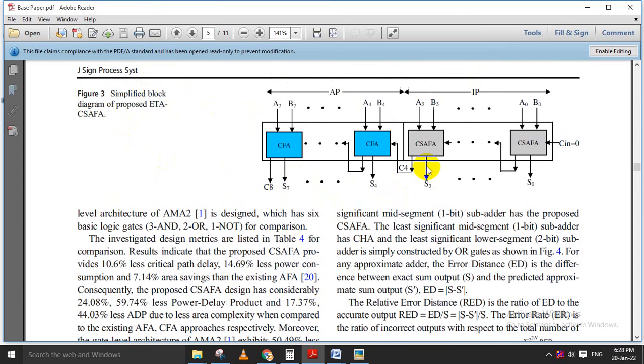In this, we can divide it into two parts. One is the accurate part, and the other is the inaccurate part. In the inaccurate part only we will be adding our approximate CSAFA architecture, and in the accurate part, whatever the original conventional adder we have, we will be using that adder here.